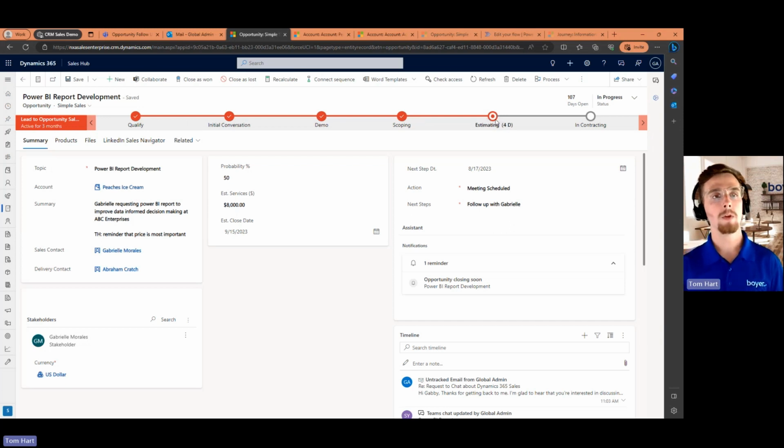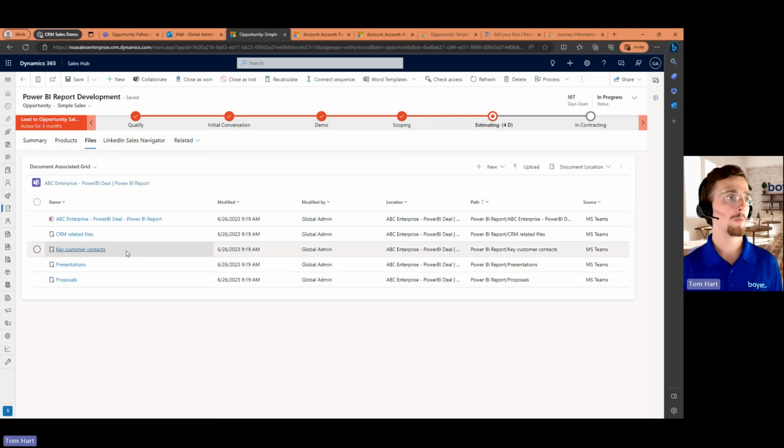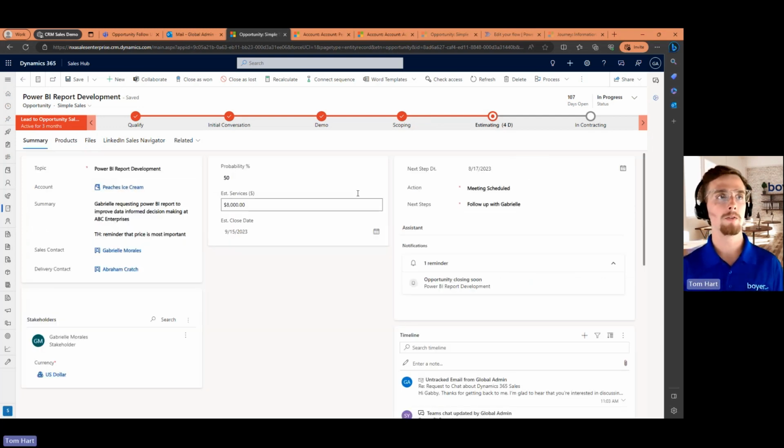One other highlight here is, let's say in the estimating stage, we need to save an estimate file to this opportunity. We can do that within the Files tab here, where we can have a SharePoint folder associated to this opportunity, and then easily track that information and collaborate with other team members, all from this Files tab here. So we can upload, open, and edit these files right from the Files tab, and the business process flow can help us remember to do that at a particular part of the sales process.